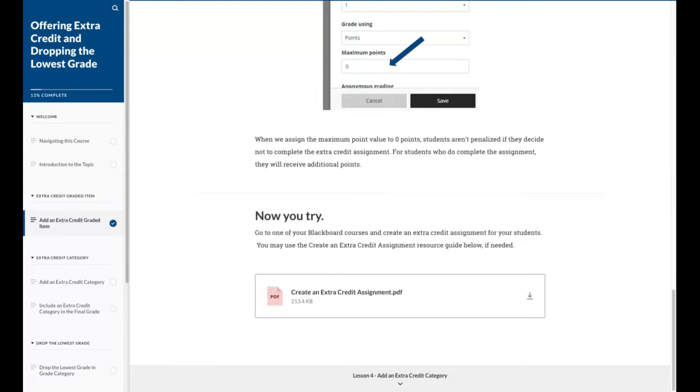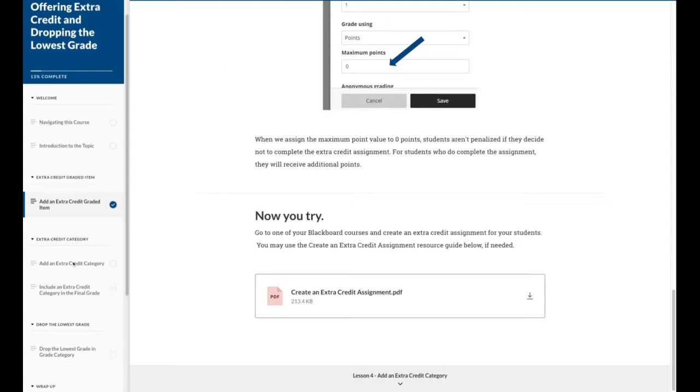It's really just a matter of making sure that you grade using points, and that the maximum points you offer for that assignment is 0. And if you were to decide to go through the course, there's a PDF walkthrough of how to create extra credit for the assignment for one graded assignment.